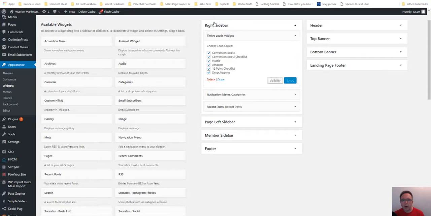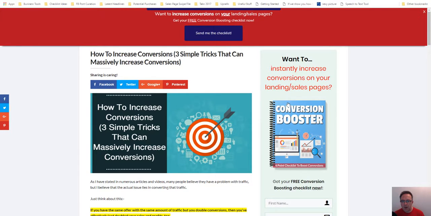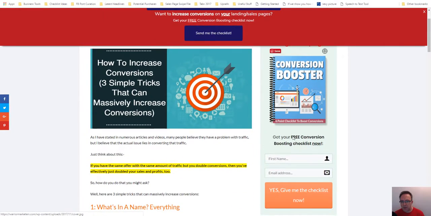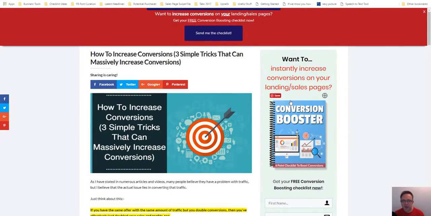And if I go to a blog post that actually has that tag, the Conversion Boost Checklist tag attached to it, you will see on the sidebar this widget here, which is the Thrive Leads widget for them to opt in. Okay, that's Thrive Leads, very quick.